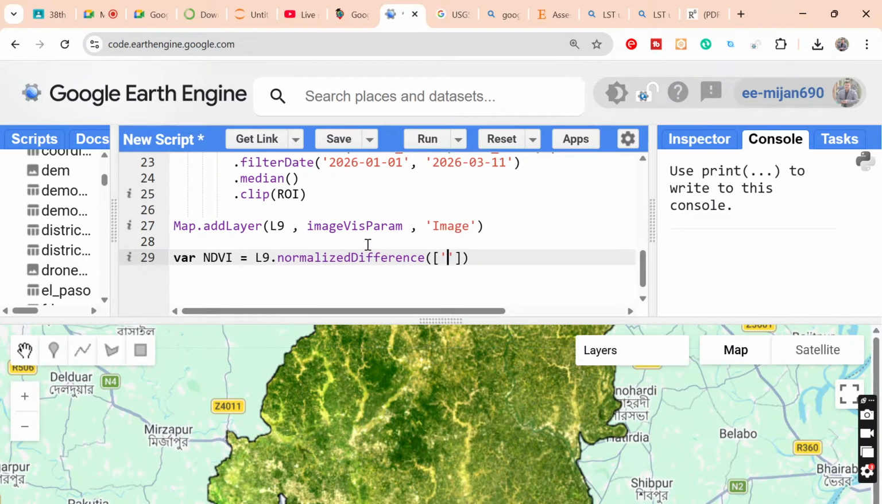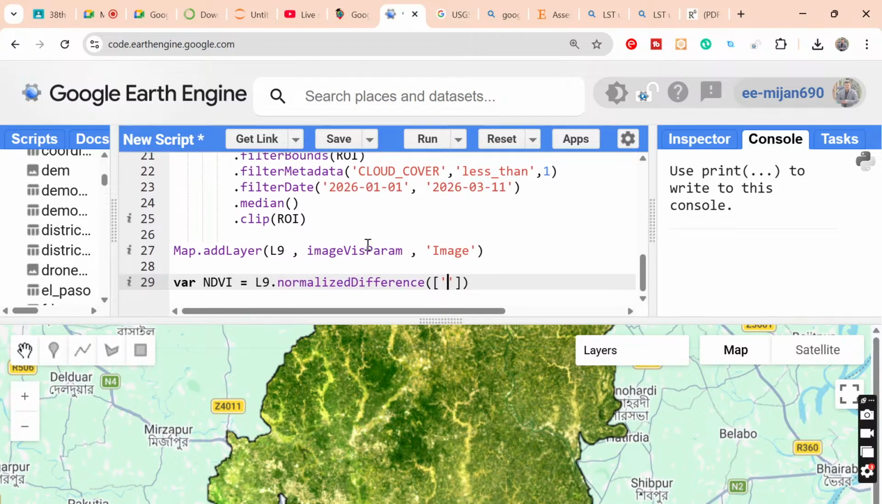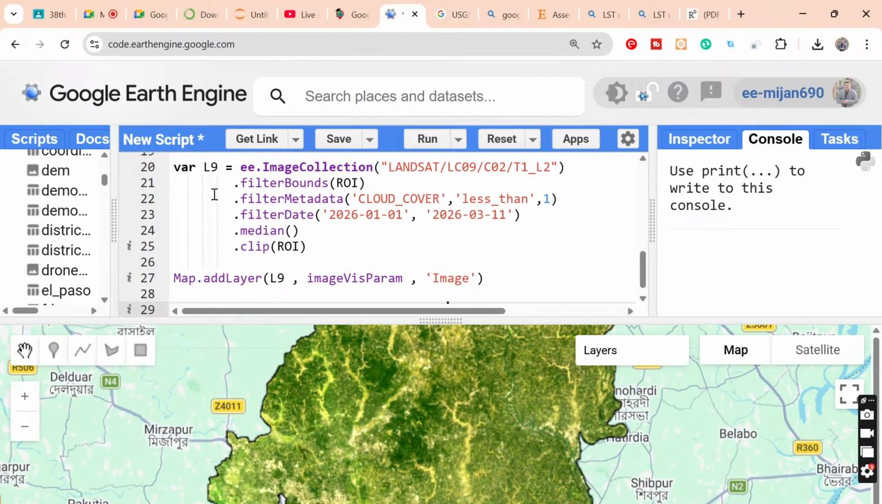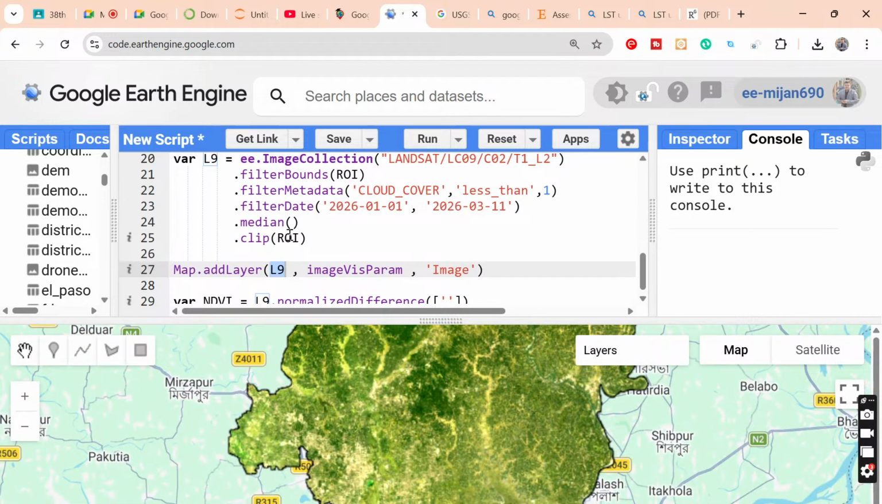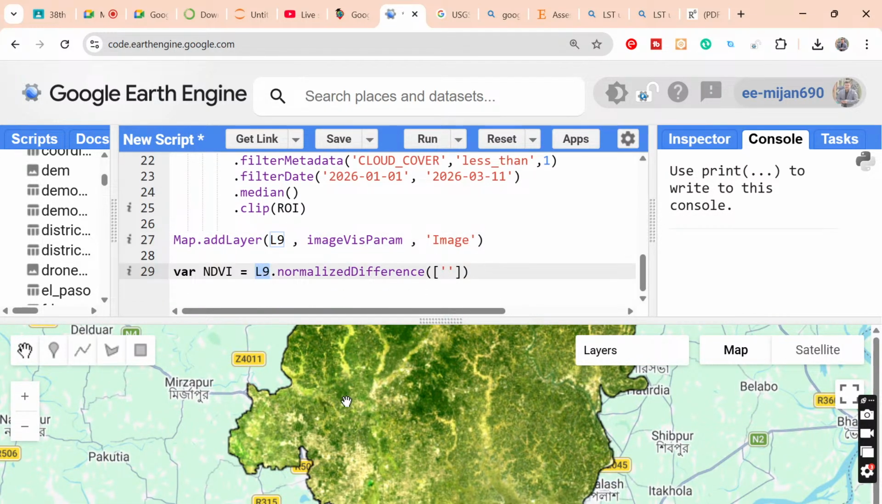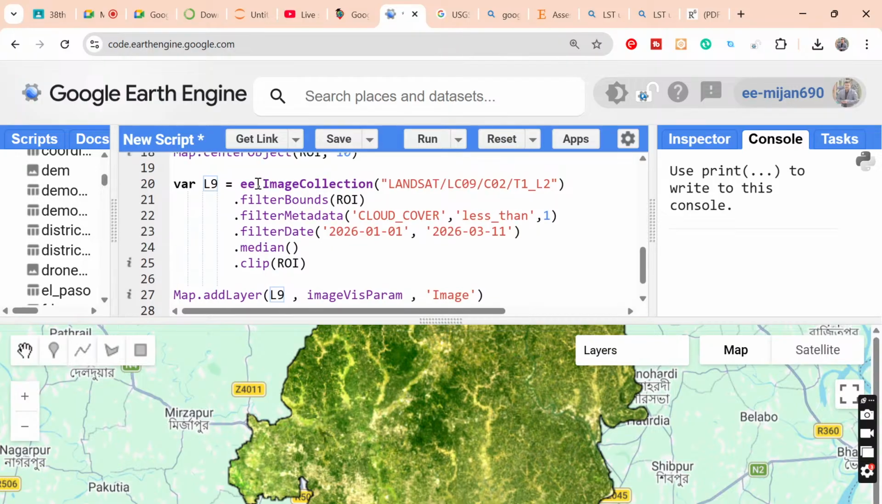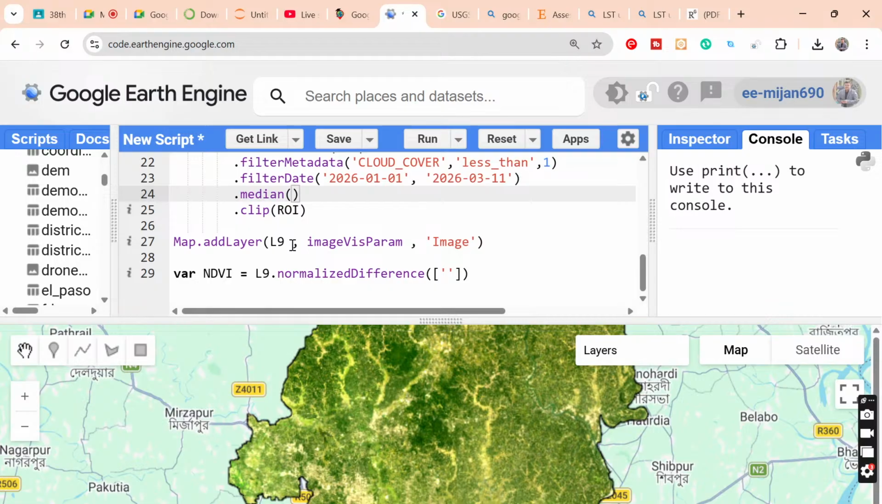Excuse me, why are you putting L9? Can you put some other name for this one? It's a variable. We can put any name because this imagery is stored in this variable. Okay, let me suppose I put image. No, that is fine. L9 is fine, it can be anything, no problem.